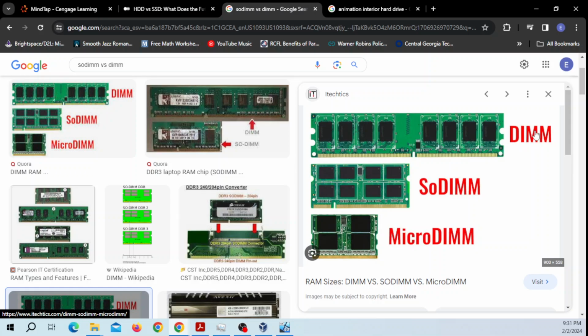DIMM is used in desktops. It's a much longer RAM, as you can see. SODIMM and microDIMM are both used in laptops primarily. However, I will say this: some of those smaller form factor desktops that you've seen, the really small ones that could be the size of a laptop, they'll use SODIMM in those. But primarily, you'll see a lot of this SODIMM in laptops. MicroDIMM was also used, though it's not as widely used as SODIMM. SODIMM kind of became the form factor that was mainly used for that.